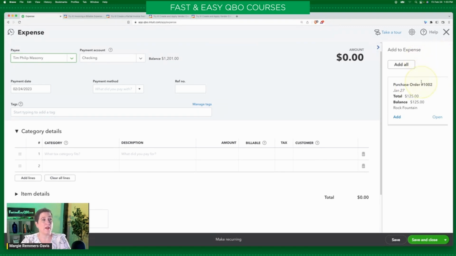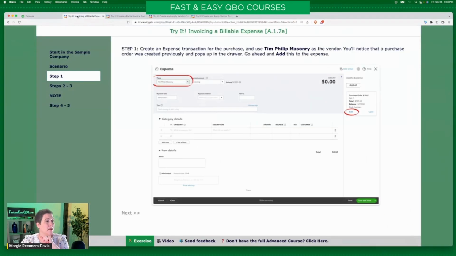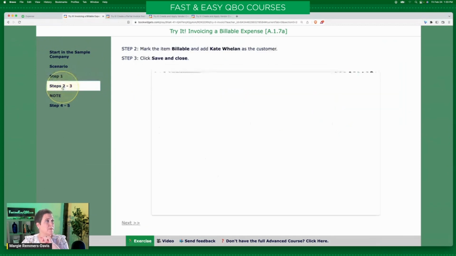And then I'm going to want to add it to my expense. Okay. So I'd already talked to Tim Phillip. I already agreed on this. So I'm going to click add. Okay. Now, so I've done that step. Now we're going to go to steps 2 and 3.